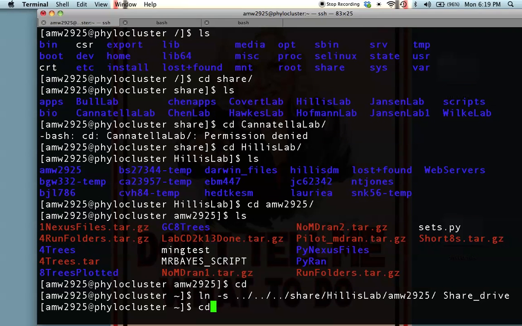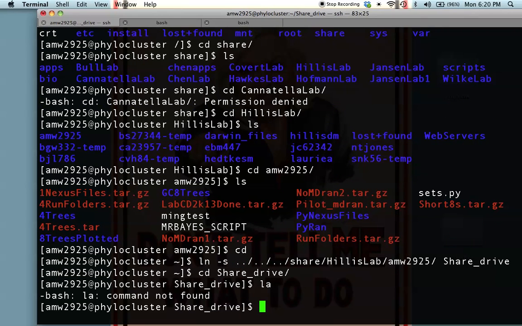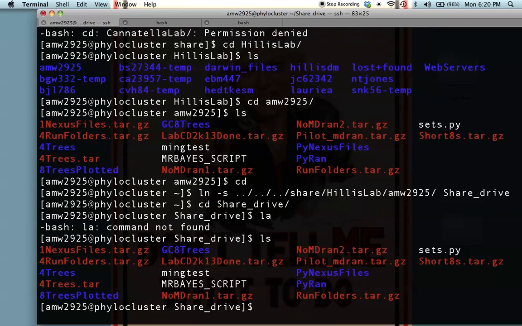Okay. Now if I try to change directories into share drive, there we go. Oops. There I am. There's all my archive files.